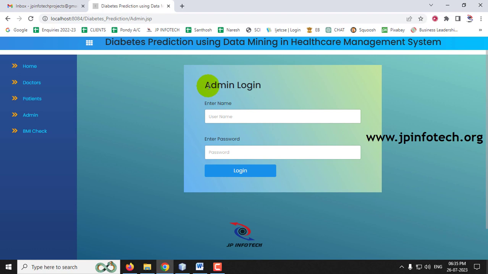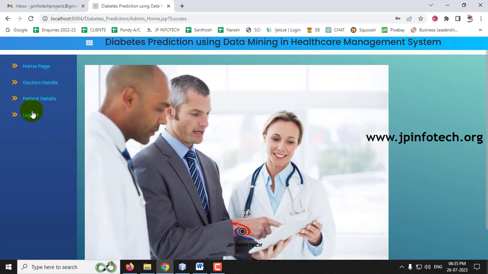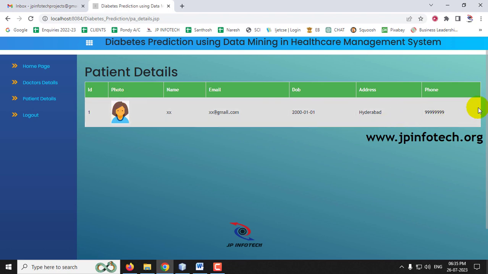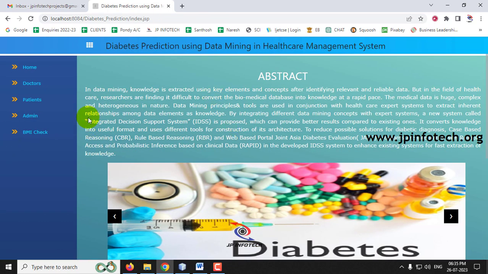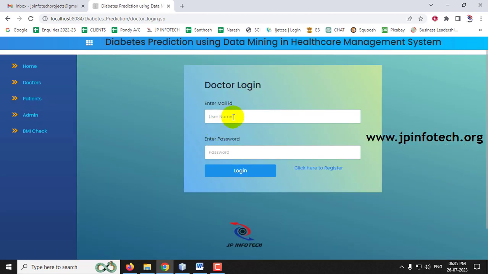Now again if you go to the admin login part, you can see the patient details which I have entered have been updated. So whenever a new patient or new doctor is registered, it is updated to the admin also. So now let me go to the doctor's login page.